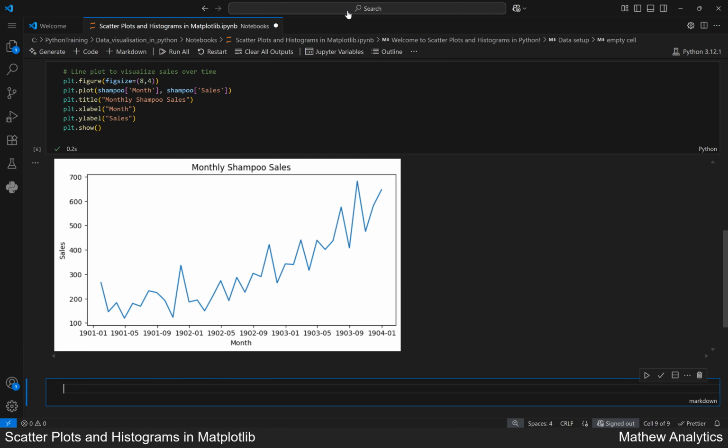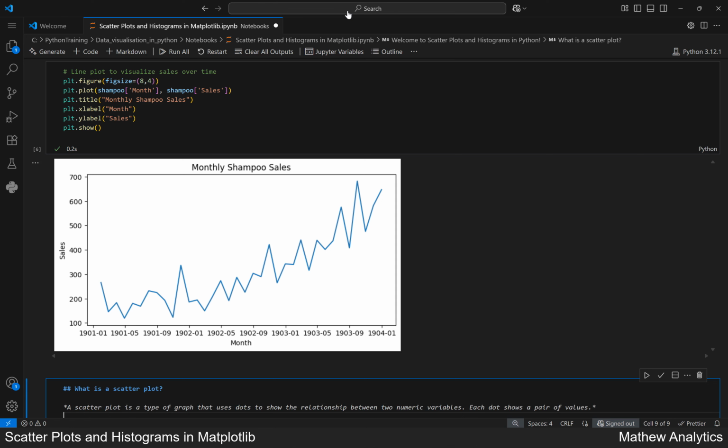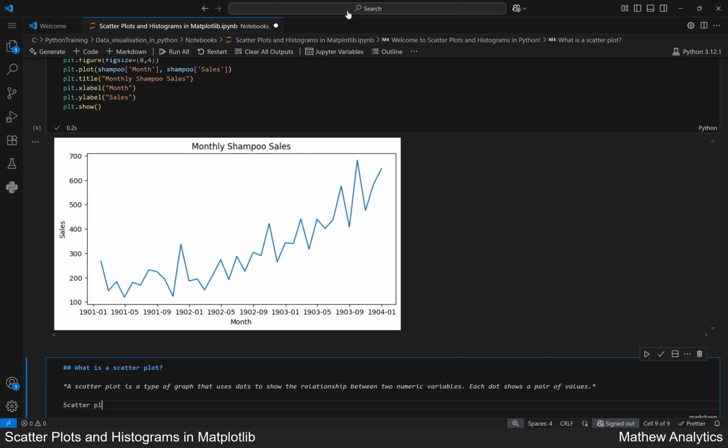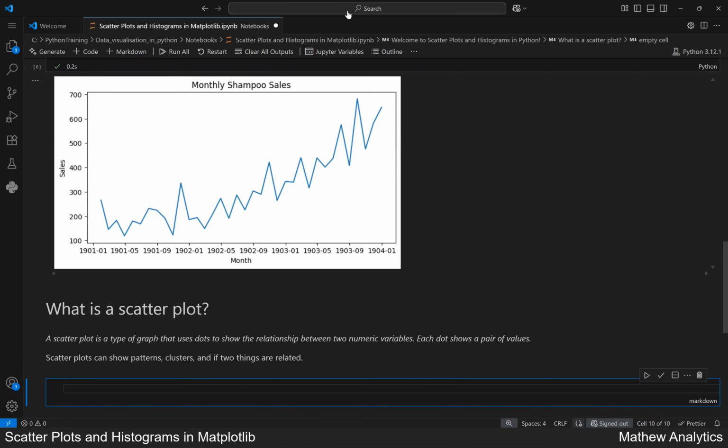Let us learn what scatter plots are and why they are useful. What is a scatter plot? A scatter plot is a type of graph that uses dots to show the relationship between two numeric variables. Each dot shows a pair of values. Scatter plots can show patterns, clusters, and if two things are related. Running the cell now. Ready to create one? Let us dive in.